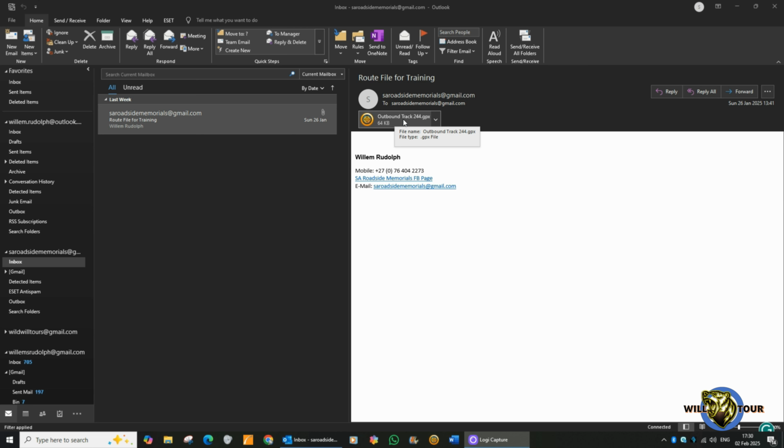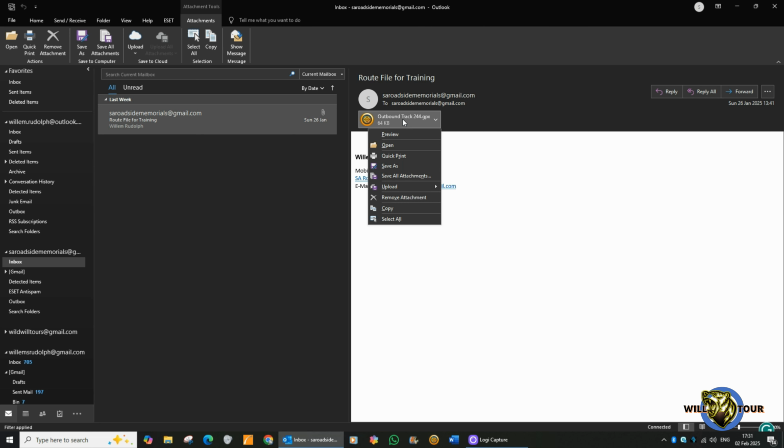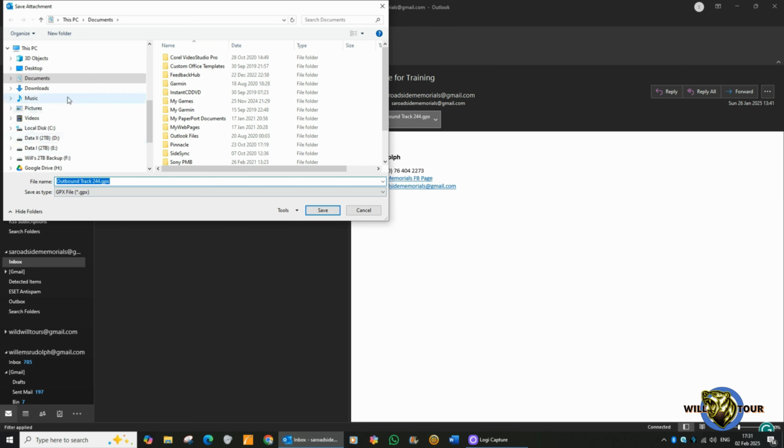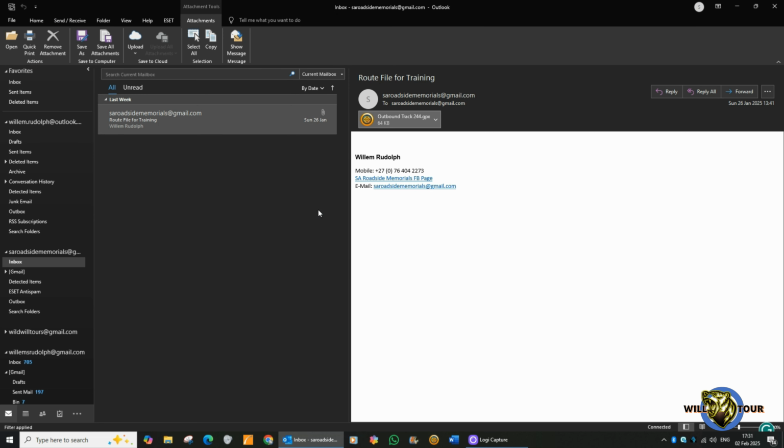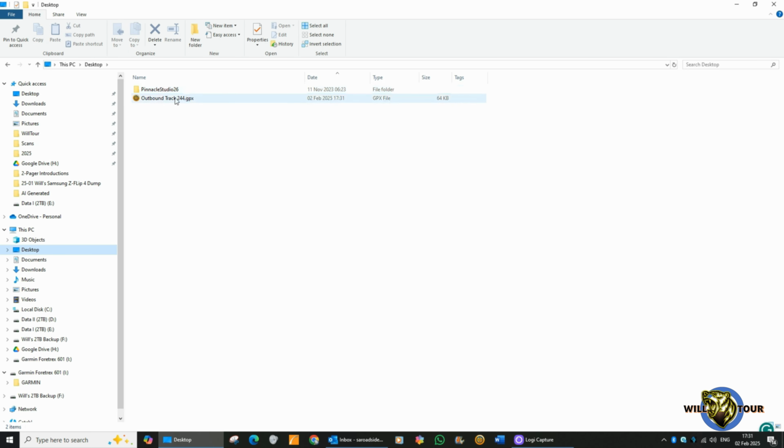So to save that to your computer, simply right click, say save as, and in this case I'm going to just make it simple and save it to the desktop. I'm going to keep the file name here, but you can select and change the file name to suit your referencing and filing system. Alright, so now the GPX track is on my computer. We can go to the desktop and you'll see there's the file.